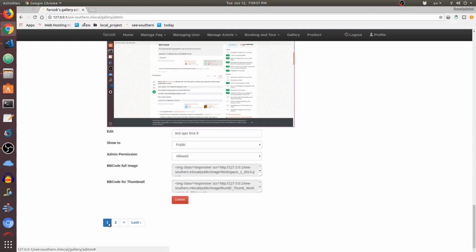That is because I have to set the cookie to run on this one. If there's no cookie set in here, it will not remember the last page that I have been on. That way you can implement that.